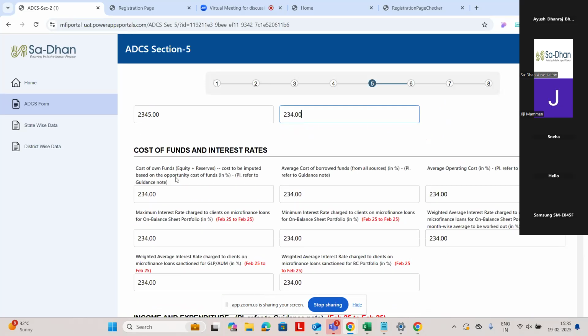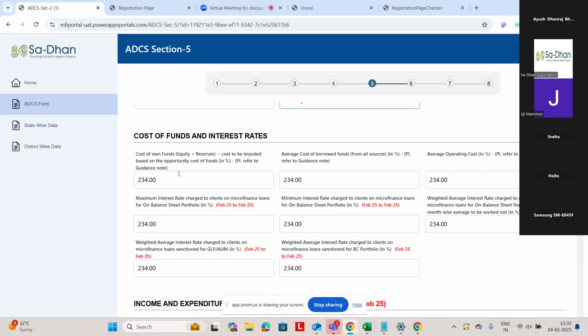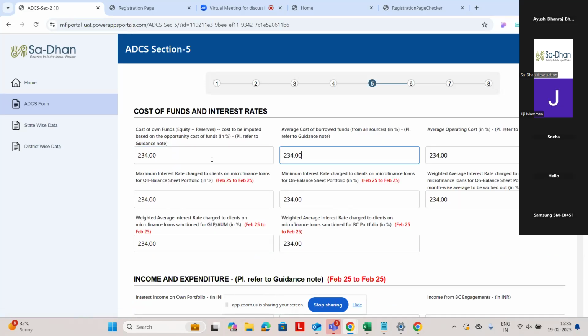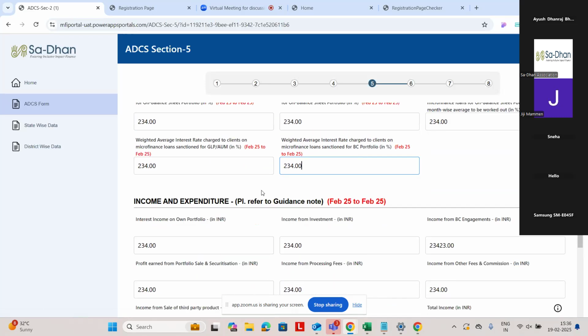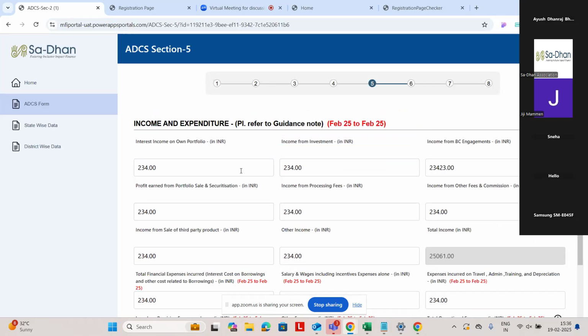Moving further will be cost of funds and interest rates, which consist of these fields: cost of own funds, average cost of borrowed funds, average operating costs, maximum interest rate, minimum interest rate, and weighted average interest rate charged on clients for microfinance loan sanction for GLP, and weighted average interest rate charged on clients on microfinance loan sanction for BC portfolio. And next is income and expenditure.